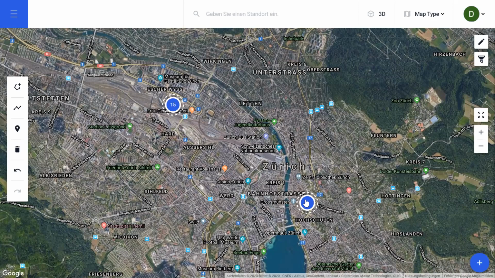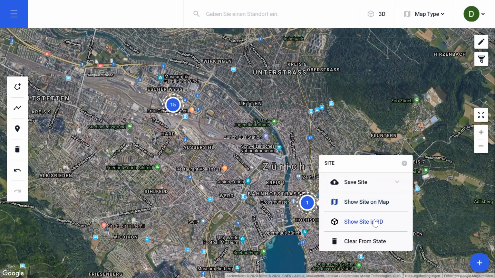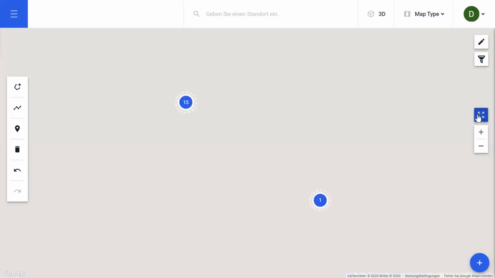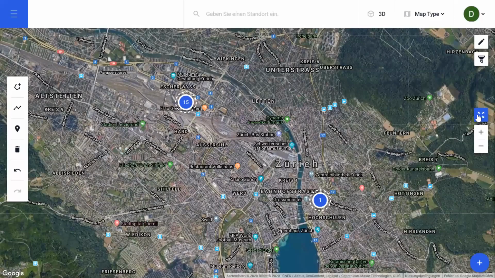Some easy tools to help us navigate. Well, when I click on a site, I can zoom into it, so I can show it on the map. So that jumps straight back to this single point of interest that I created. And there is this button here on the right. If I click on it, I zoom to the level from which I see all the open sites at the same time. So let's click on it. And here we go. We jump back to all of the sites simultaneously.